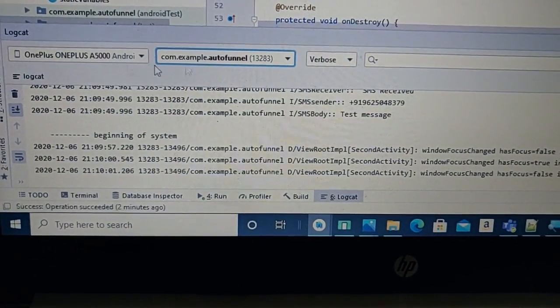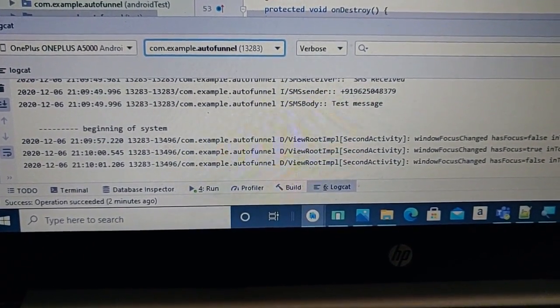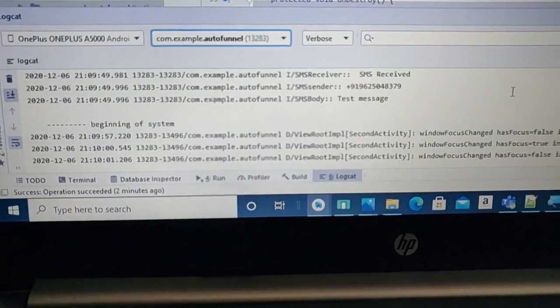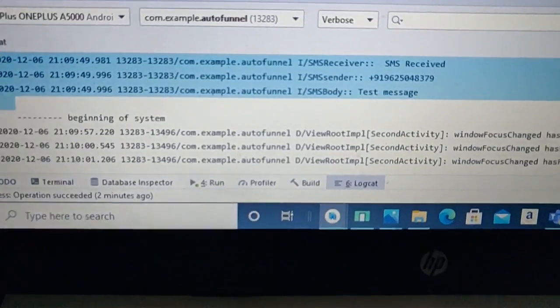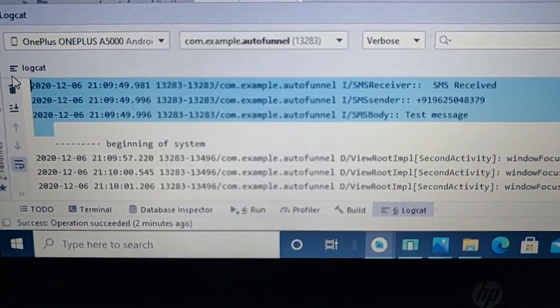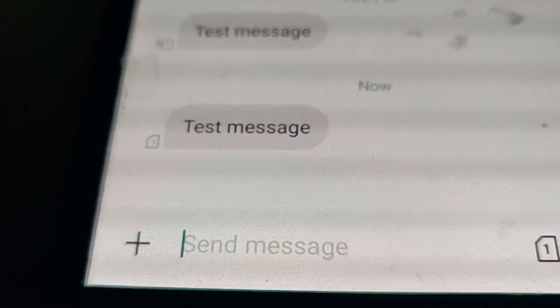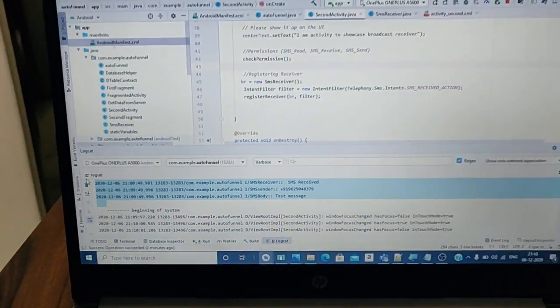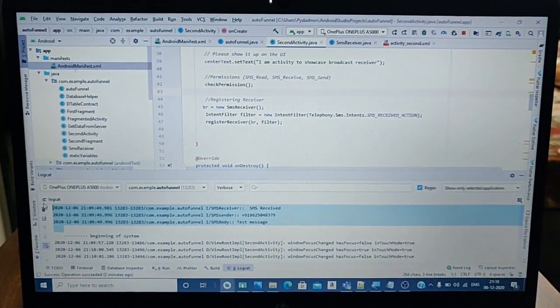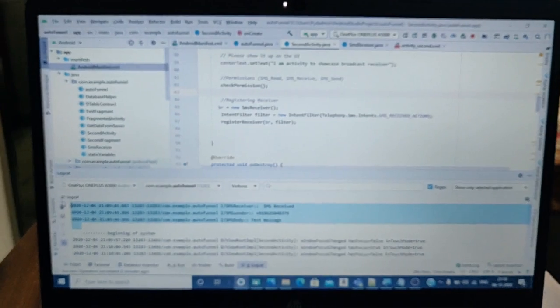And you can see that it has just been delivered now. If I go ahead and see my logs, I will be able to see all these things. You can see at the very top, these first three messages tell you that the SMS has been received, from this number, which is my number, and the body is only "test message". The body is only test message. This basically tells you how you should set up the broadcast receiver.